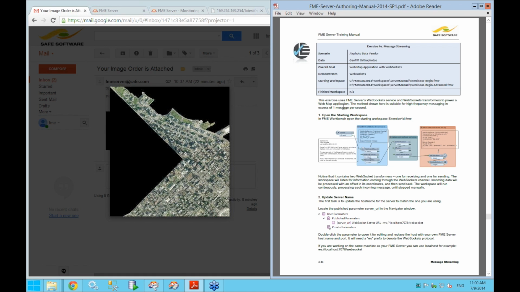So with that, let's take a look at another exercise to try out the message streaming inside FME. We'll just work through this one quickly. We have a starting workspace that's already been built up, so we'll take a look at some of the transformers inside here. This message streaming service that we're going to be building up is going to be using WebSockets, the HTML5 WebSockets. The concepts here would be basically the same for any of the other protocols that we'd support.